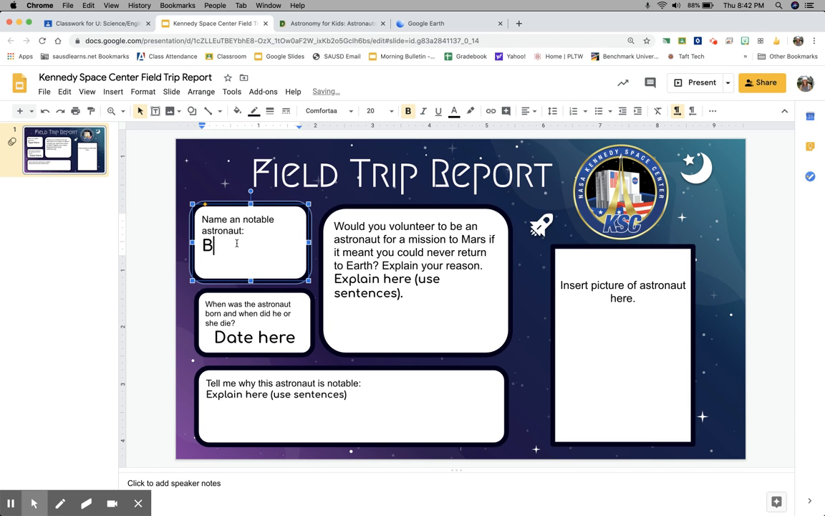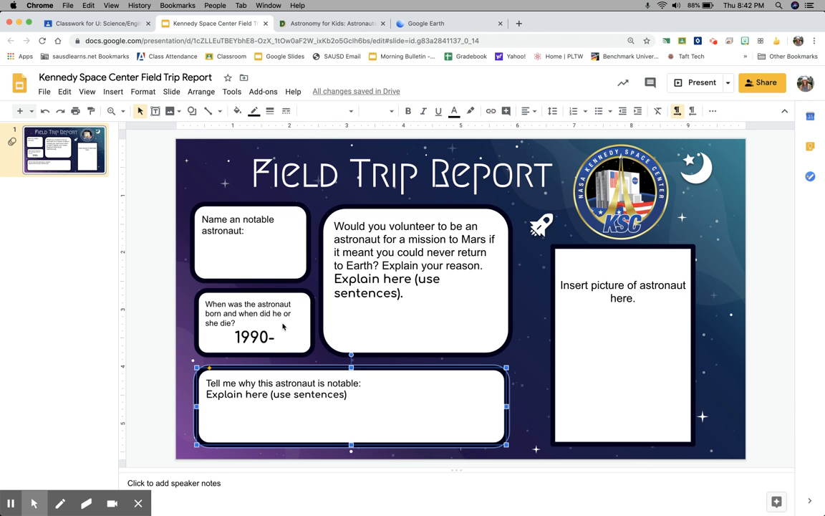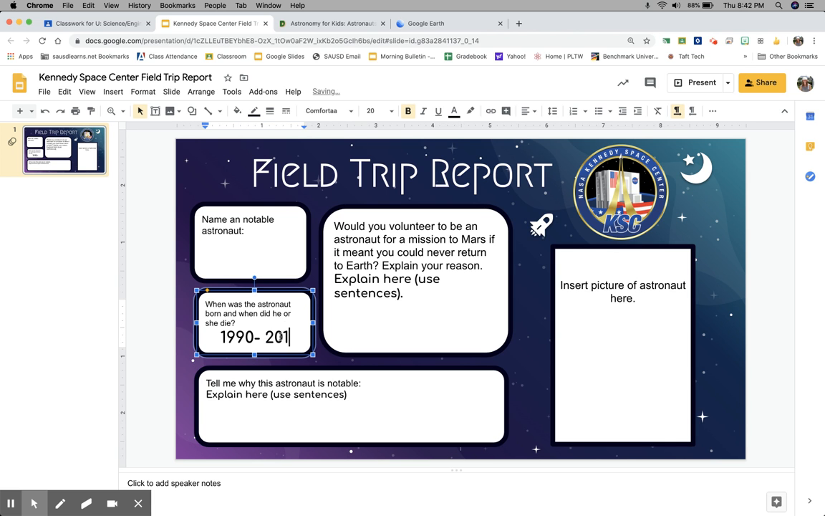When it says the dates, if they're still alive, you put a dash. For example, say somebody was born in 1990 and they're still alive. If they're still alive, you just leave it like that. That means they're still alive. If they died, then you put the year that they died. That's how you do that.